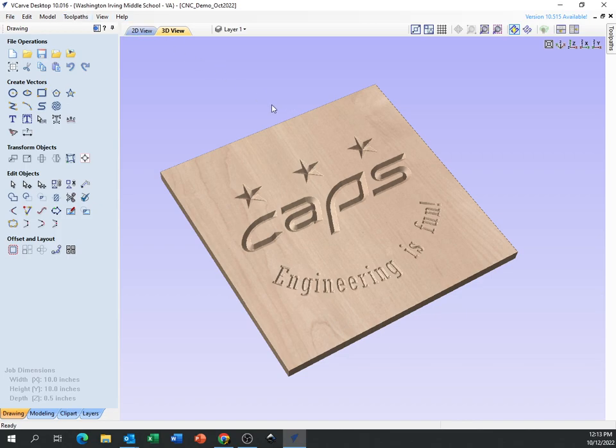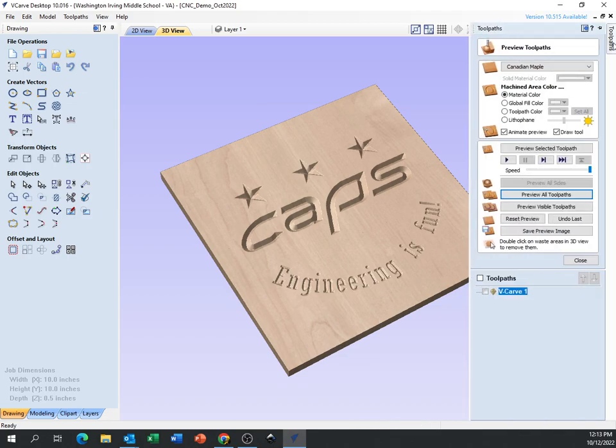Saving the file on the computer is different than saving the toolpath for the machine. And that is also different than saving the preview image to turn in. All right. So that's just regular saving the computer work. To save the picture for turning it in, you're going to run the preview.